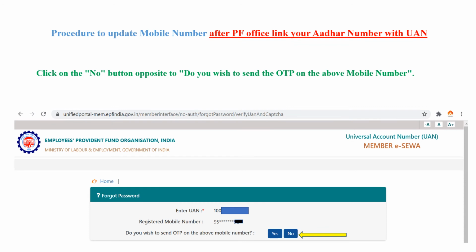Once you are done with that, it will show a registered mobile number that is already registered with the UAN database. A question will come: do you wish to send OTP on the above mobile number? Instead of yes, you have to click on the no button. Here, the no button is available. You have to click on the no button.